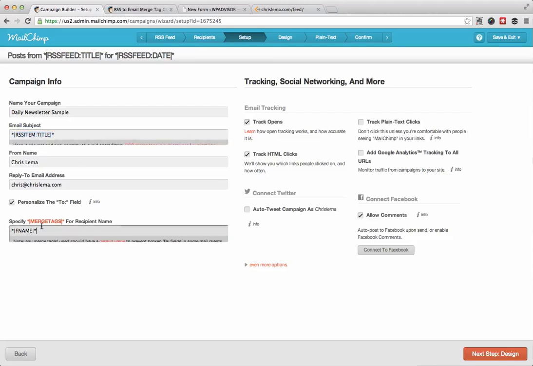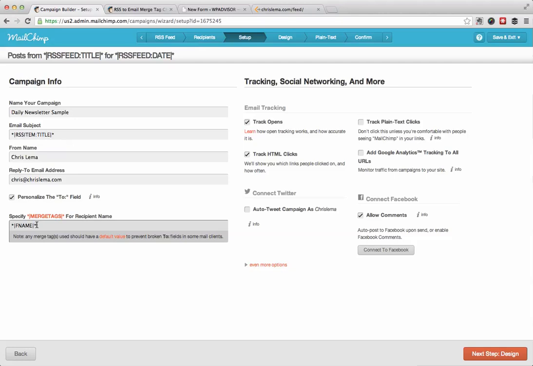You'll also notice that it gives you the merge tag that's available from your list. Because we collected a first name, I could potentially use it in the body of my newsletter. Okay?